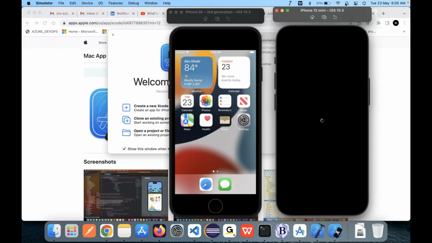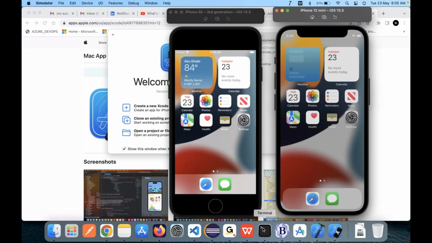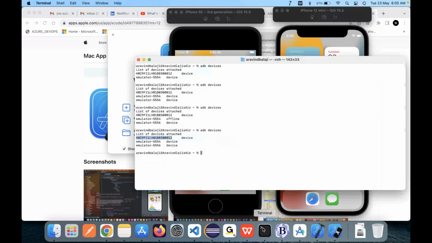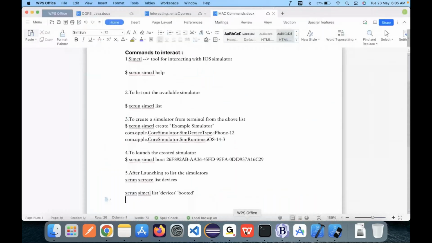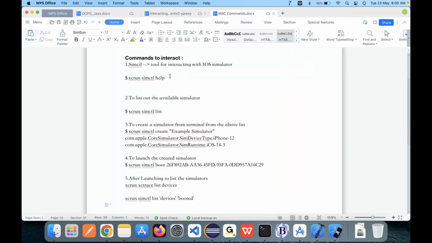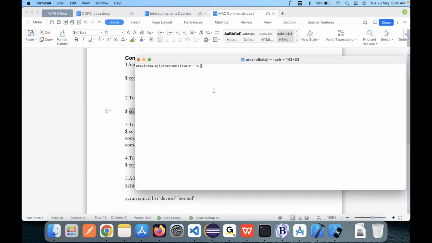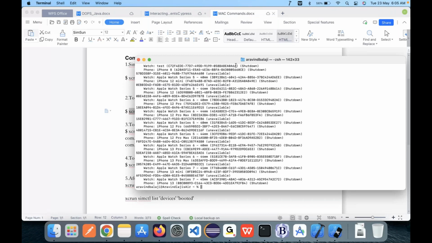Now how to check whether these devices are available? Simple, you need to go to your terminal. These are a few commands which will be useful, and going further we'll have more commands as well. To get the total number of simulators available, you paste this command, xcrun simctl list. simctl is nothing but simulator control. When I run this, you get a lot of devices available. Most of them are shutdown, that means I'm not using them.